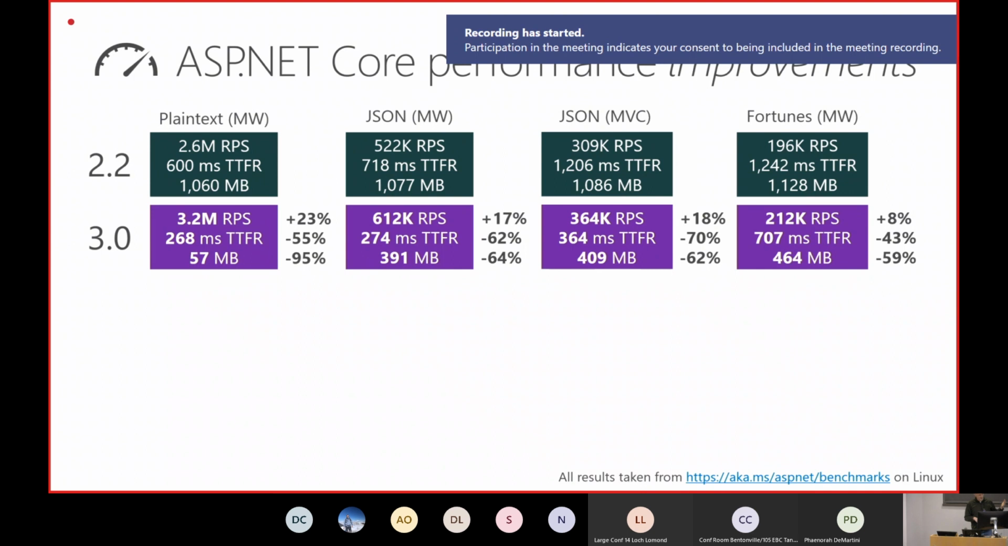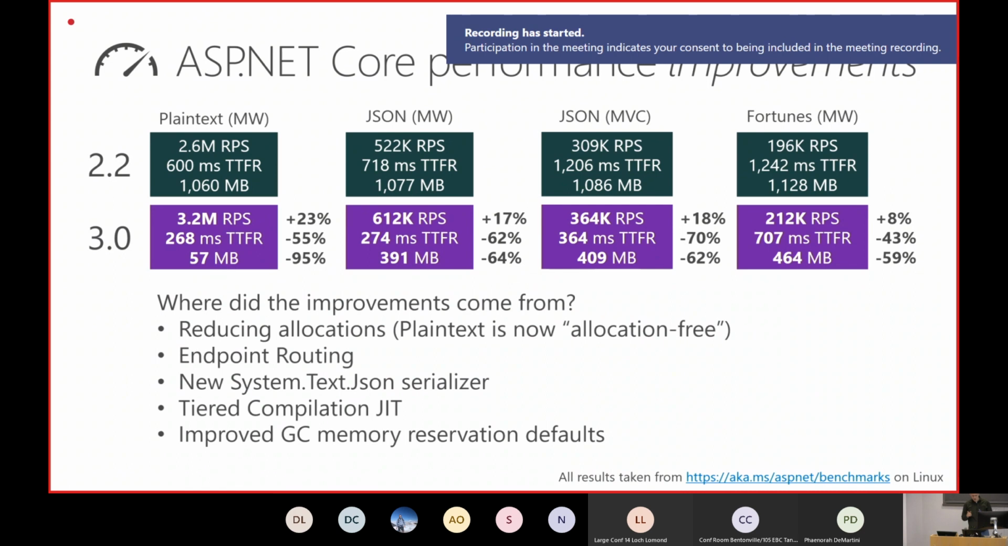23% requests per second throughput improvement on plain text, a dramatic drop in time to first request, that's TTFR, and huge drops in the working set memory needed to run these benchmarks. How did we do that? Well, we reduced allocations. The plain text benchmark is now completely non-allocating. And we added a new routing implementation in 3.0 called endpoint routing, which is much more efficient than the previous routing implementation. The previous one's still there, but the new one is what we now recommend.